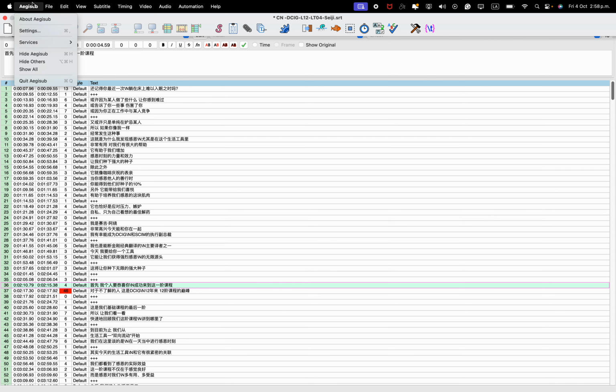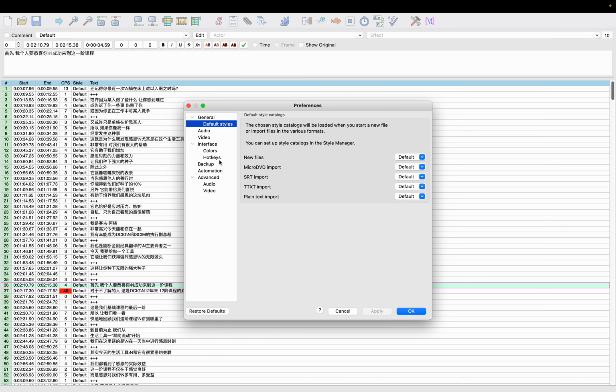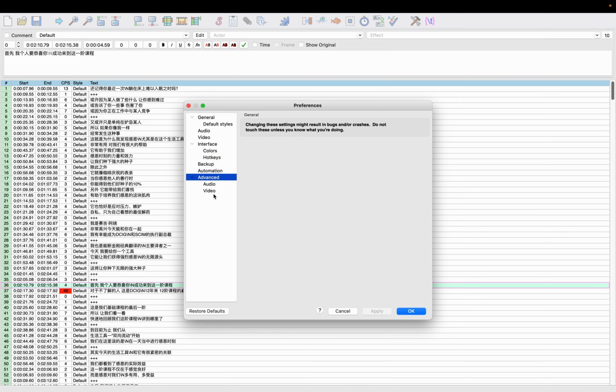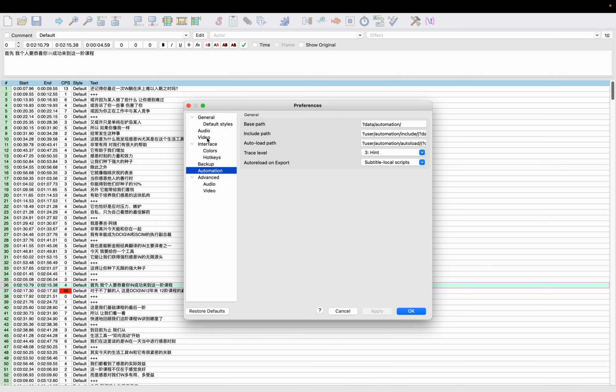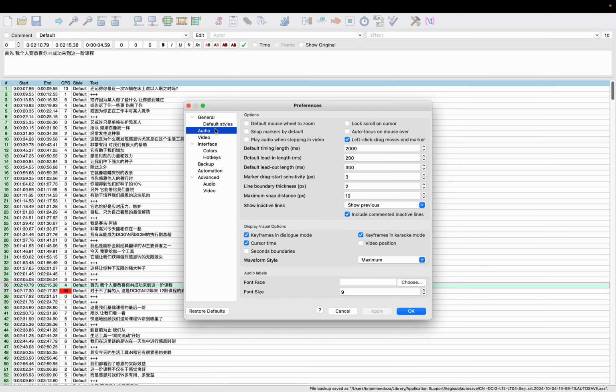Well, I go to Aegisoft, and then I go to settings, and then I go to, let me remember, I think it's advanced, no, interface, video, backup, automation. Here, no, this isn't it, sorry.